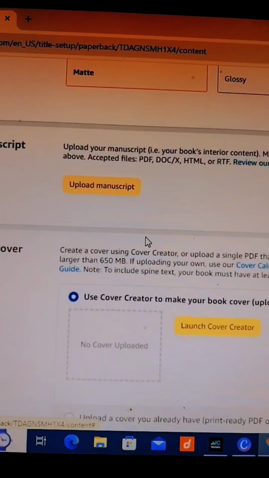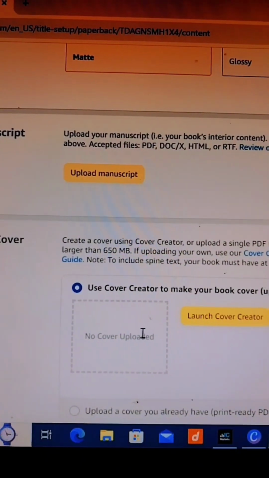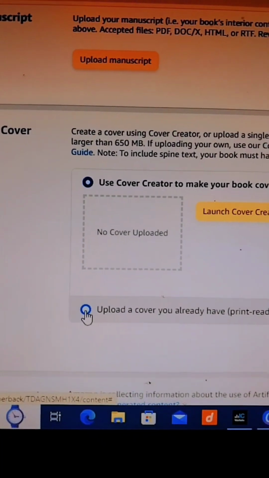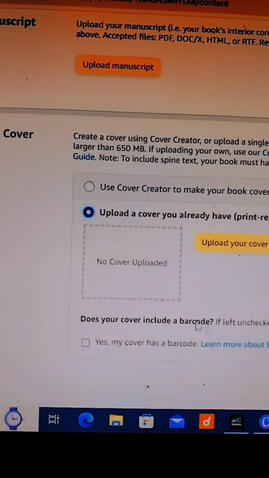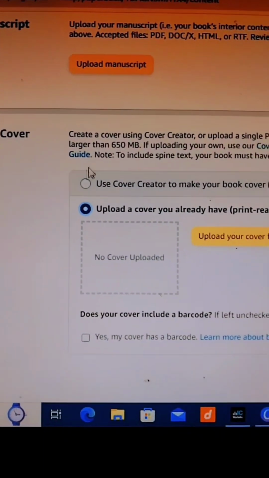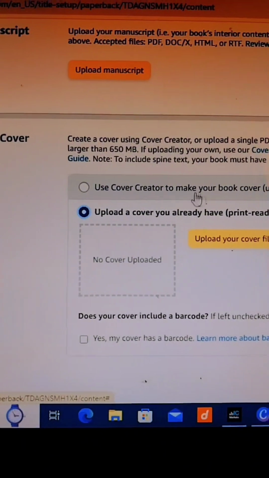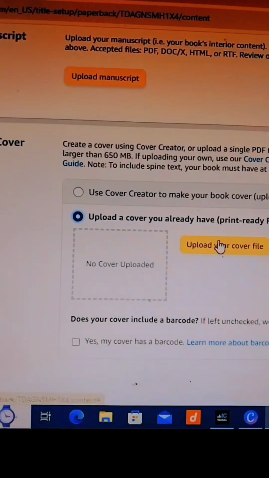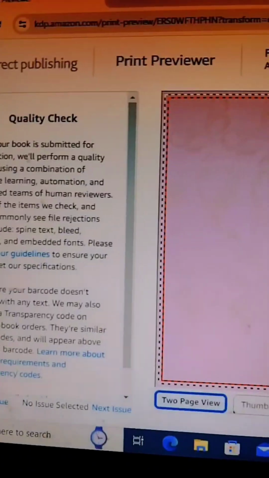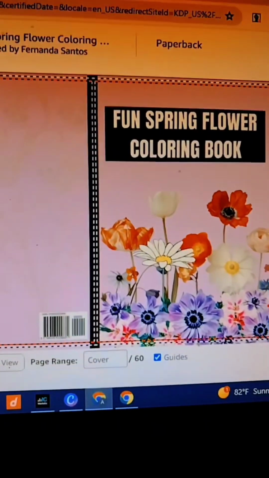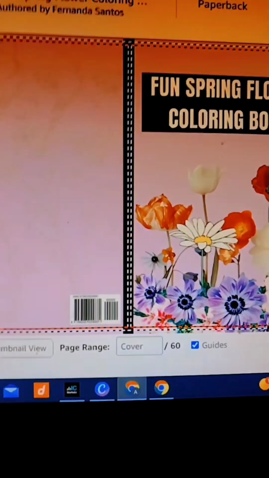Now it's time to upload our manuscript and paperback. In your paperback, you click here. You have already done your own, but if you did not do your own, you click here. Amazon will generate paper cover for you. Then you click on upload. Voila, we just uploaded our book for review.